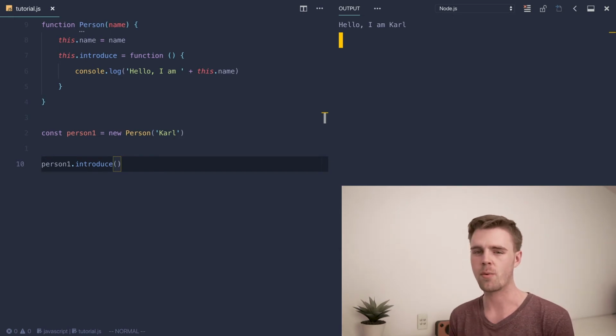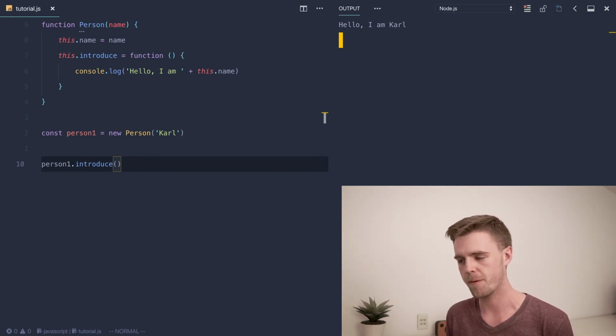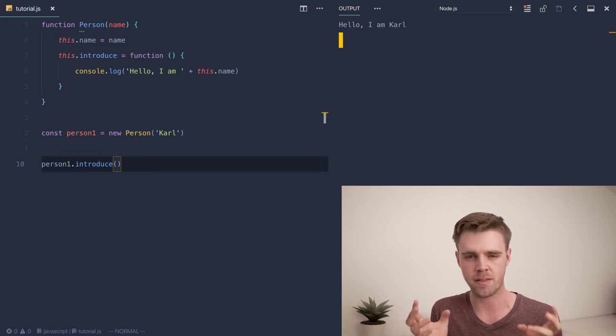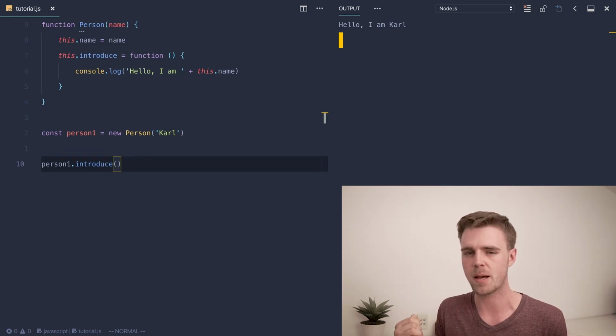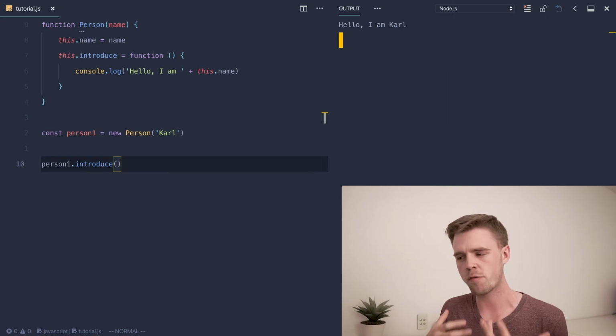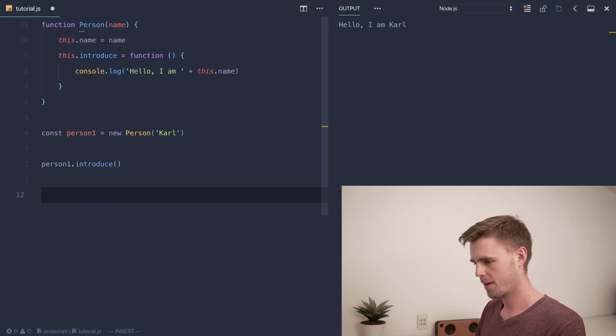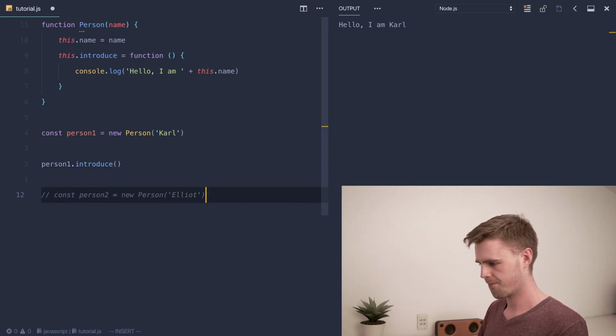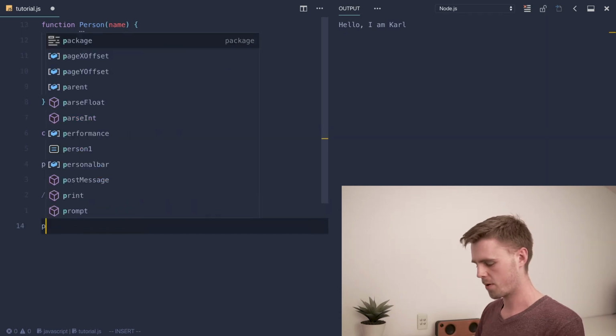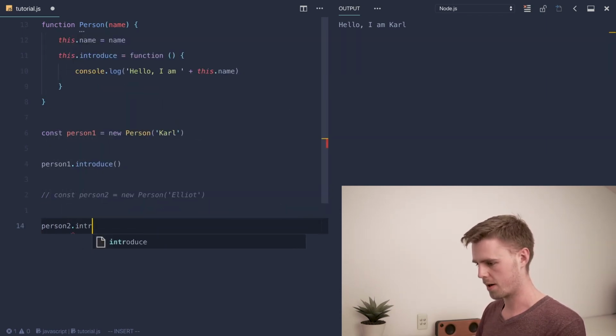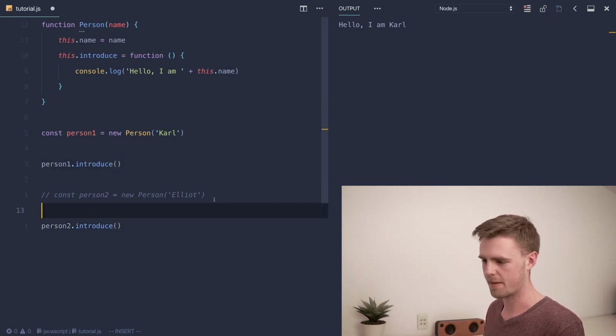So let's have a look at what's actually happening when we say new person. So I'm going to leave out a few things that the new keyword is doing, specifically setting up prototype chains, because it's not relevant to understanding what is happening with this keyword. So let's say that we wanted to recreate this. Person2 is equal to a new person, Elliot. And eventually we're going to want to be able to do person2.introduce like so, and have it say, hello, I'm Elliot.